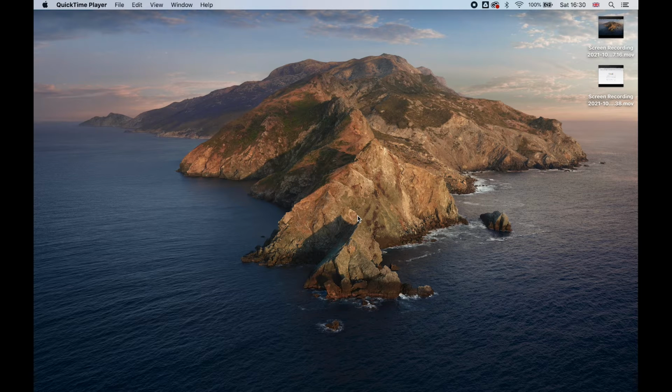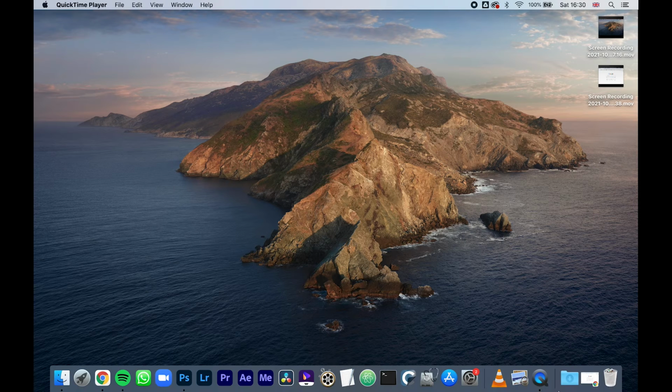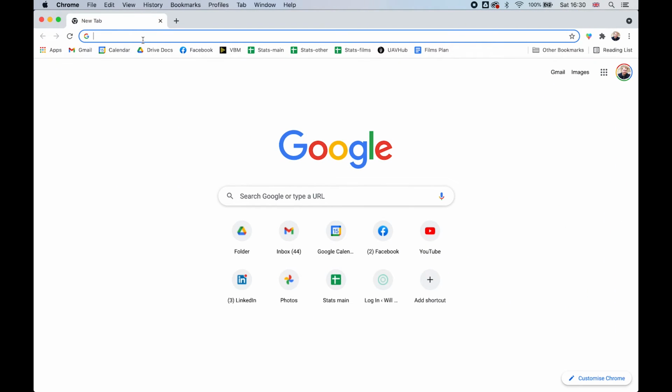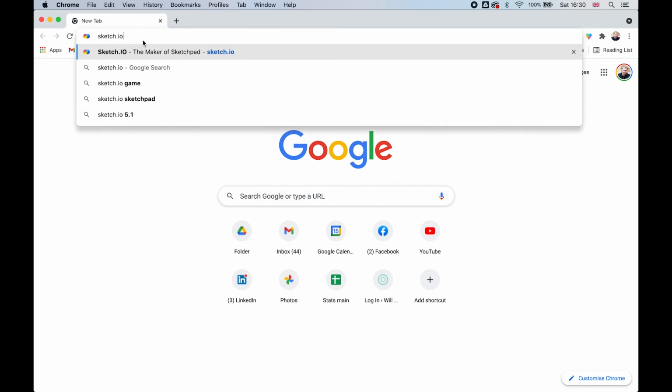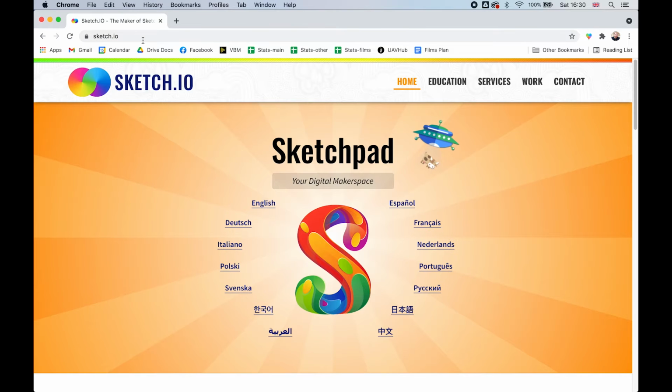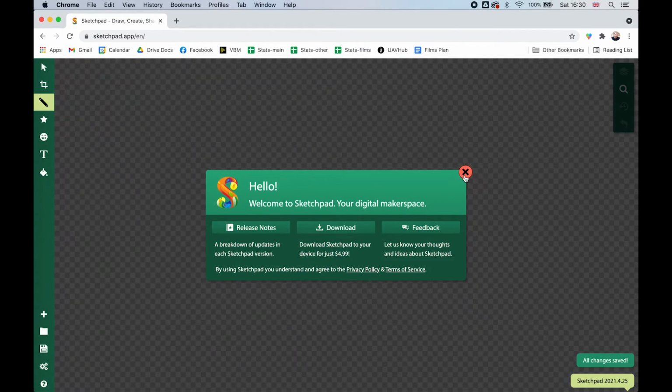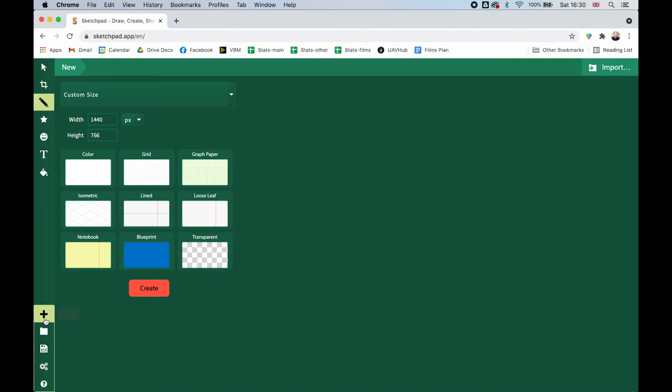So here's how to do it with simple online drawing tool sketch.io. First you need a web browser and you type into the address bar sketch.io. Choose your language, close the welcome message and click this plus sign to create a new drawing.